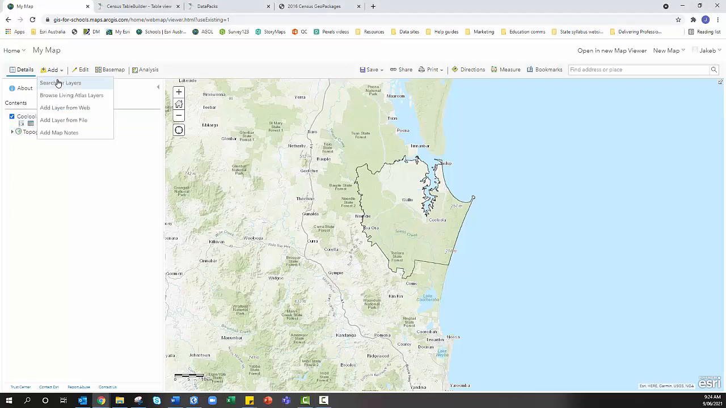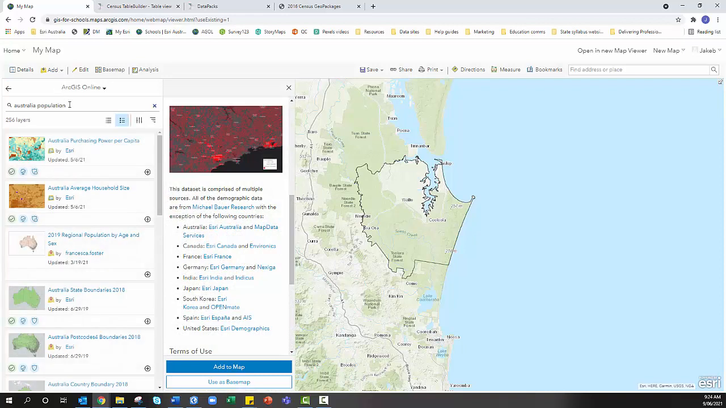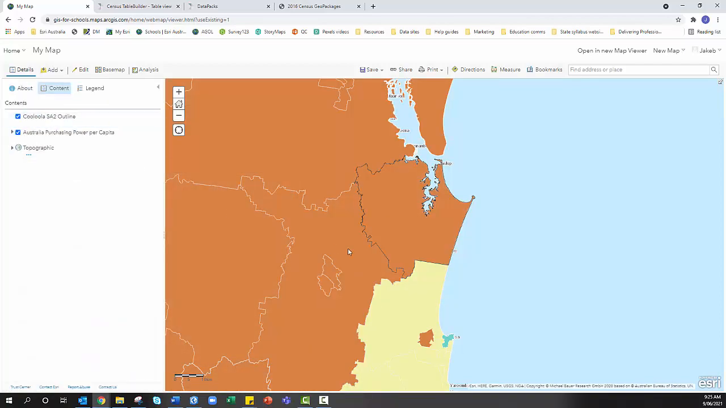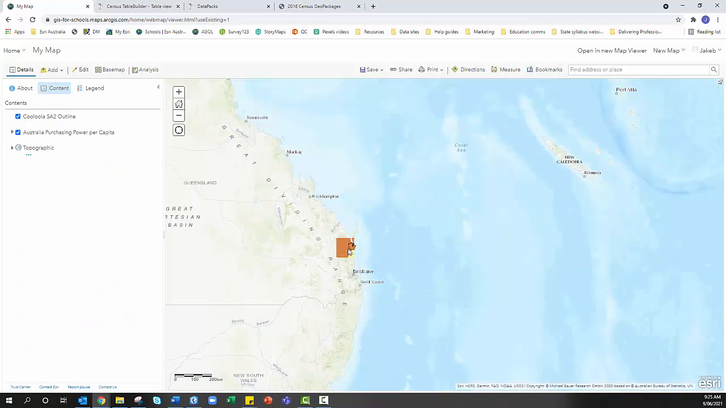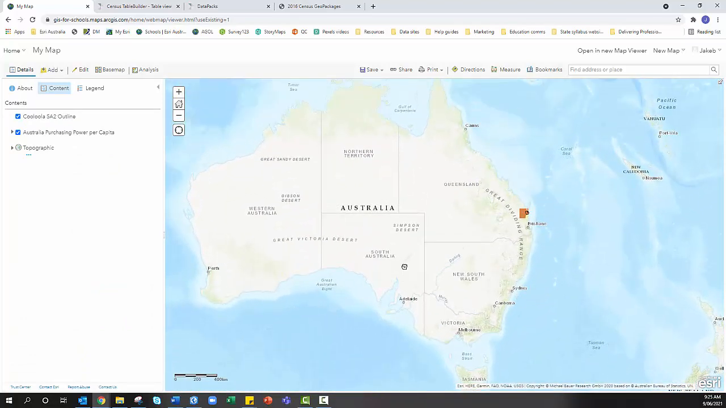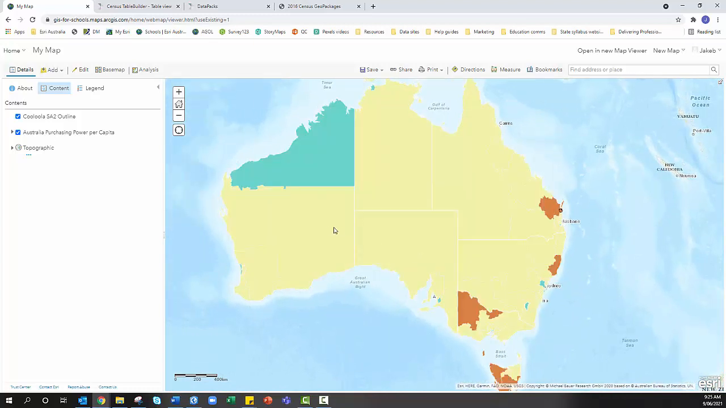So if we go to Add, we go to Search for Layers, and we can type in Australian population or Australian demographics. They both come up. That's these first two that we're interested in. I'm just going to add the Australia purchasing power per capita layer at the moment, which comes up with some really good data. We can see that as we scroll right out, sorry, I'll come back in a bit and give it a chance to load.